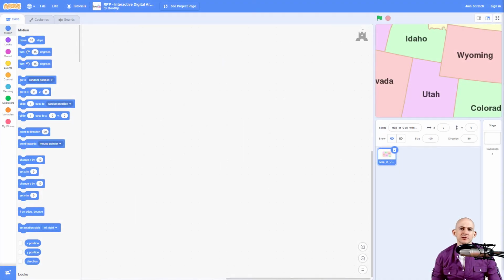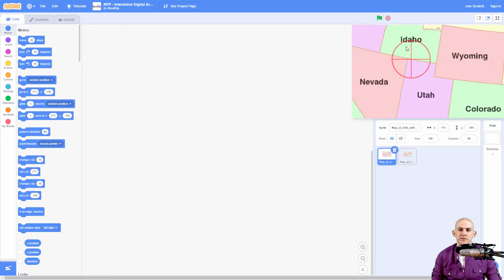In this video, I'm going to show you how you can turn a sprite into a button for your interactive digital artifact. So, for example, I have a map of a part of the United States, and I want to turn this into different buttons. So I'm going to actually duplicate this. I right-click and click Duplicate. And now I have two different maps, which you can actually see right here. Okay, so two different maps.